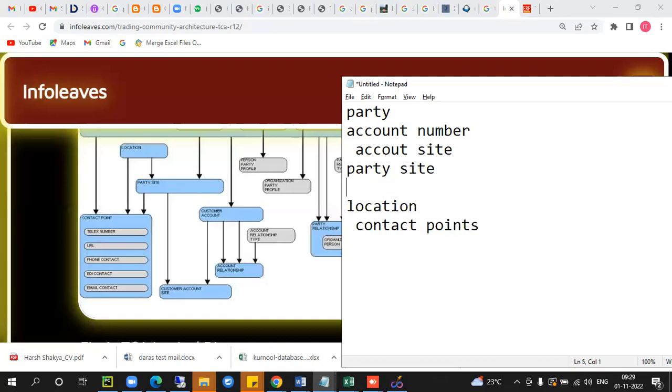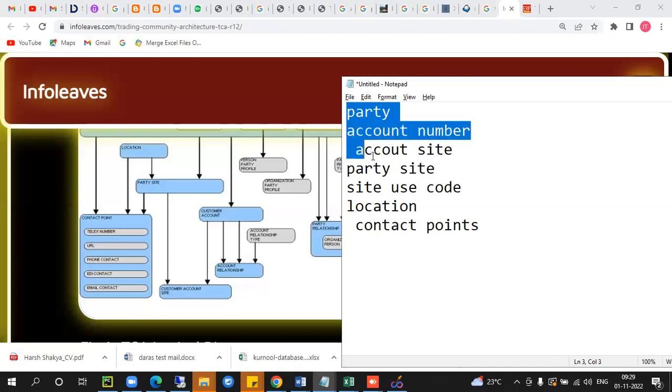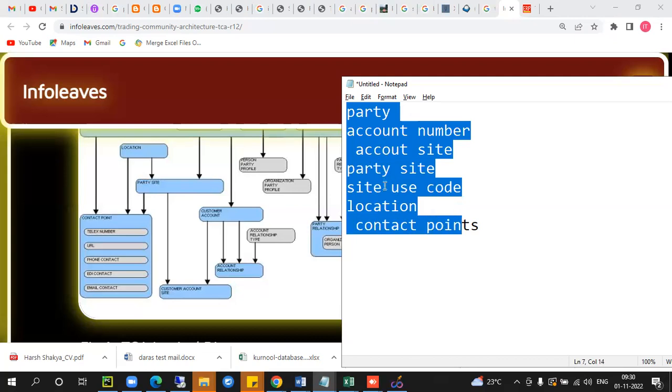And one more thing is missed, that is the party site use codes. Site use code: because every site will have a bill to or ship to, is it a bill to address or ship to address? To identify that, there is a site use code table here. So these many tables we have to combine, guys. 1, 2, 3, 4, 5, 6, 7 tables are there.